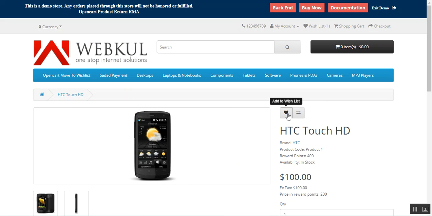So that was much about the OpenCart Move to Wishlist plugin. I hope it helped you out in understanding the flow of the same.